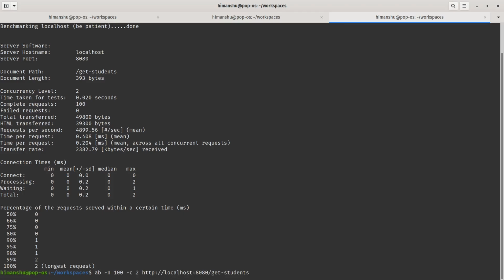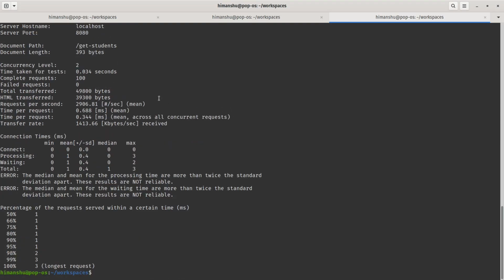Okay, let me try one more time. So I'm hitting the exact same request. I'm still on the native executable. And again it's the same, 0.025 seconds. And again it's nearly the same, 0.034 seconds. Now let's do the same thing for our jar version.